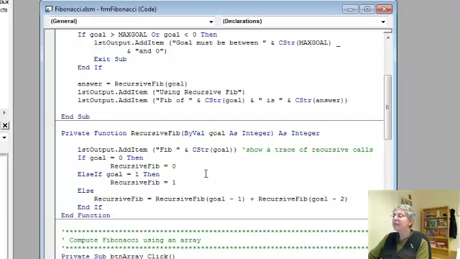To give the trace I showed, I'm printing the word fib, and whatever the goal is, that's my argument here. And then I'm going, okay, if the goal is 0, then we'll return 0. If the goal is 1, we'll return 1. Otherwise, return recursive fib of goal minus 1 plus recursive fib of goal minus 2. So you can see that it exactly implements the recursive definition that I was showing you.